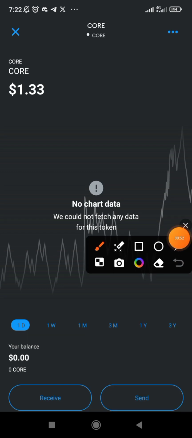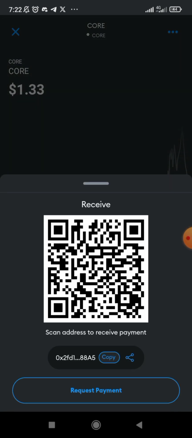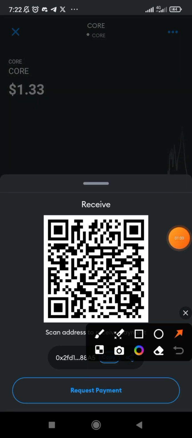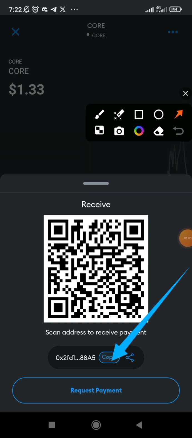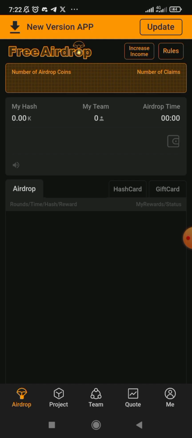You come to the place where you have receive. You click on receive. Once you click on receive, you can see you come to this. You come below here where you have copy. Click on copy. Once you copy the address, it has been copied. So right now you go straight to your Satoshi app. Go straight to your Satoshi app.